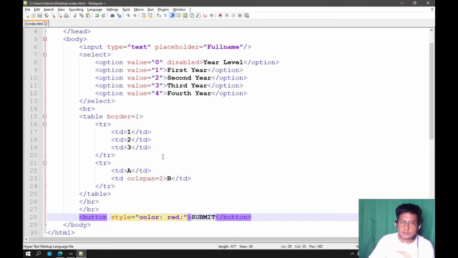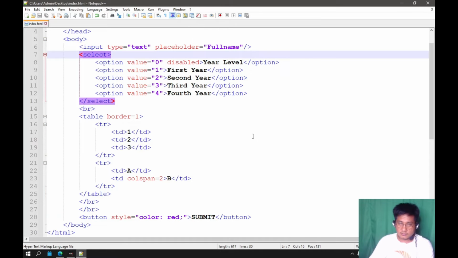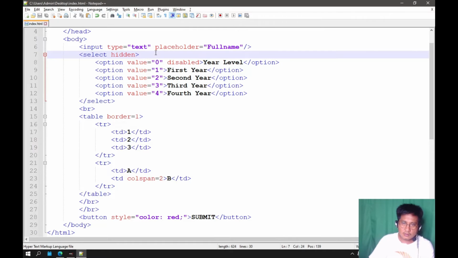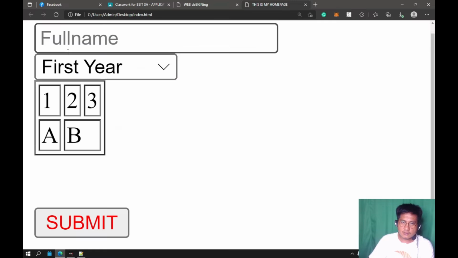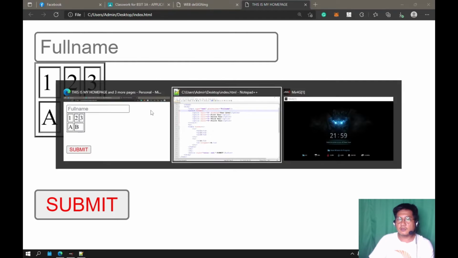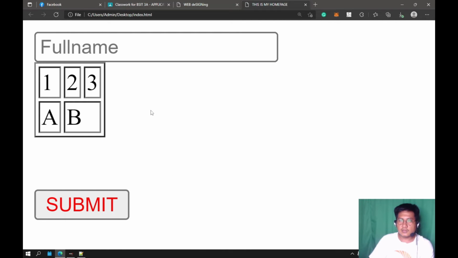Another is, say, hidden. If you are going to make this one invisible, let's try if we can apply a hidden feature in this attribute. As you can see, the select option is missing.